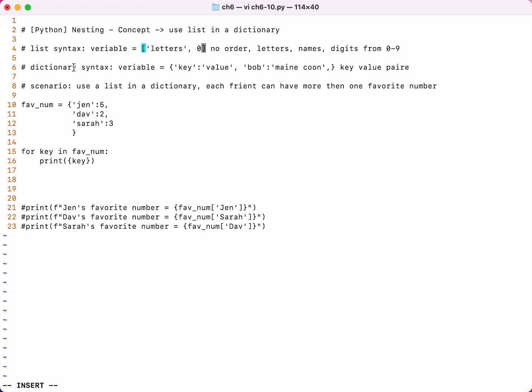For a dictionary, the syntax is you have a variable, the assignment operator, and then you have the curly braces. And it's a key value pair. So it's a really great way to store more information about a specific individual. So here's an example, Bob, and the breed of cat that Bob has is Maine Coon, and you can actually store more than just one key value pair within a dictionary. So that's the syntax of a dictionary, and this is the syntax of a list. So we're going to proceed forward with our scenario just to understand the concept.